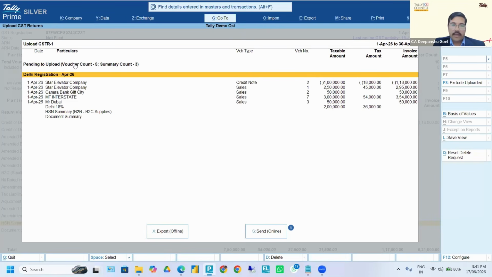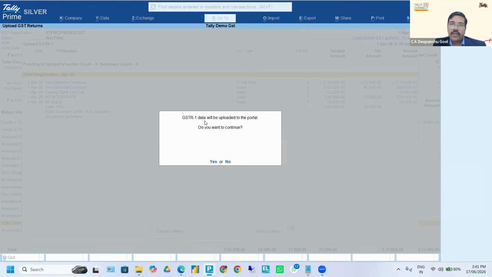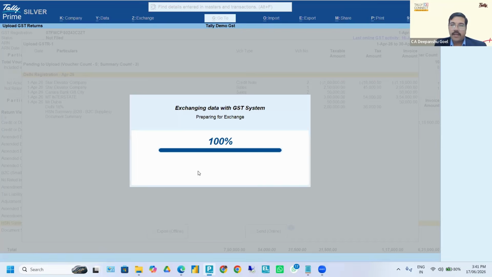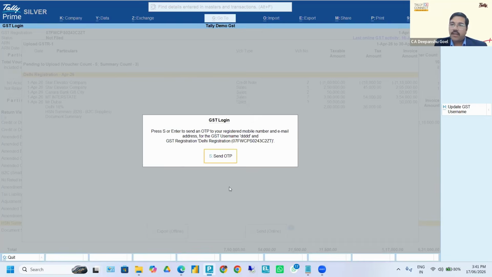So we all know that the second option is send online. If we click on it, it will show that GSTR1 data will be uploaded to the portal. Do you want to continue? Because if we generate the JSON file, it assumes that the data will be uploaded on the GST return. So that is why it asks if you want to upload that again. Yes. Again, a GST connection issue comes. We need to give the OTP. Then it automatically connects to the GST portal and updates the details over there.